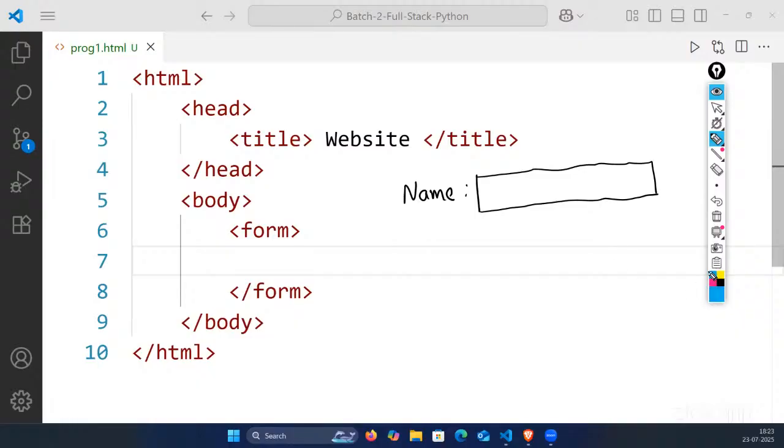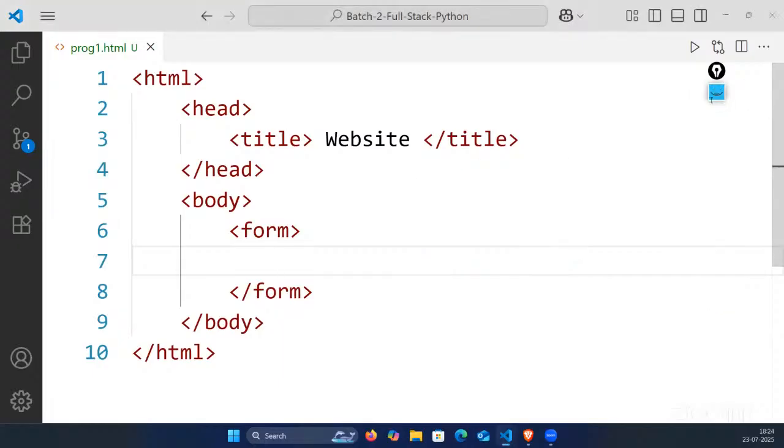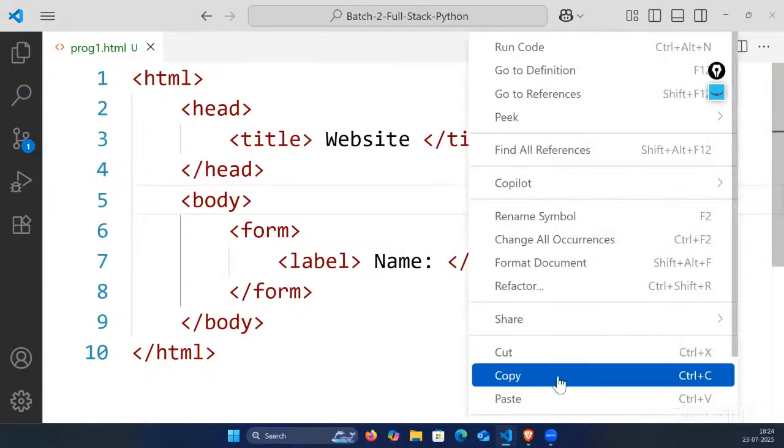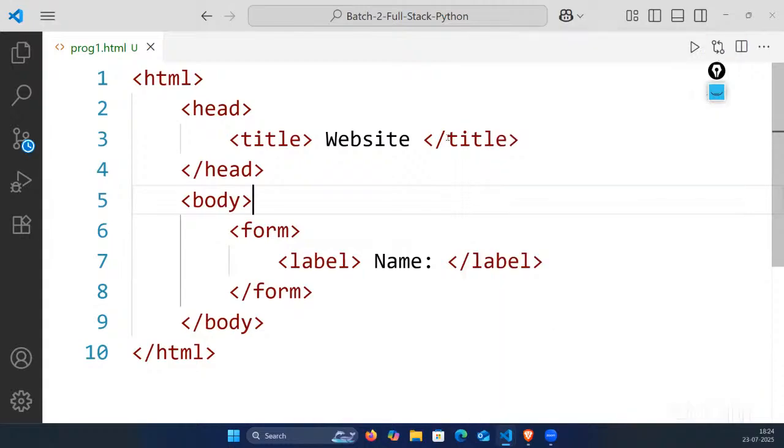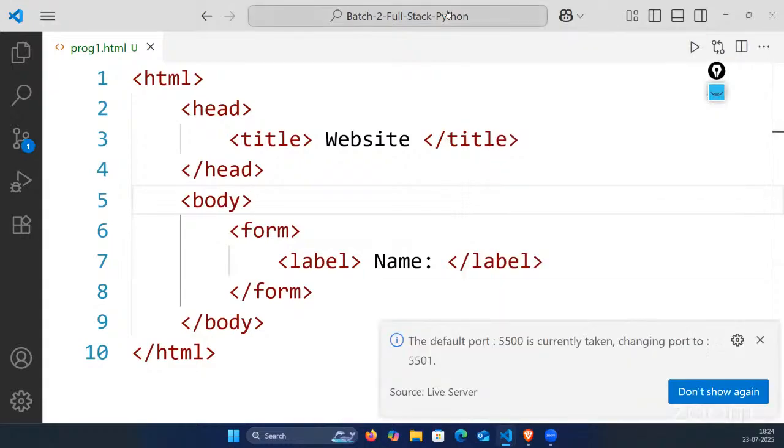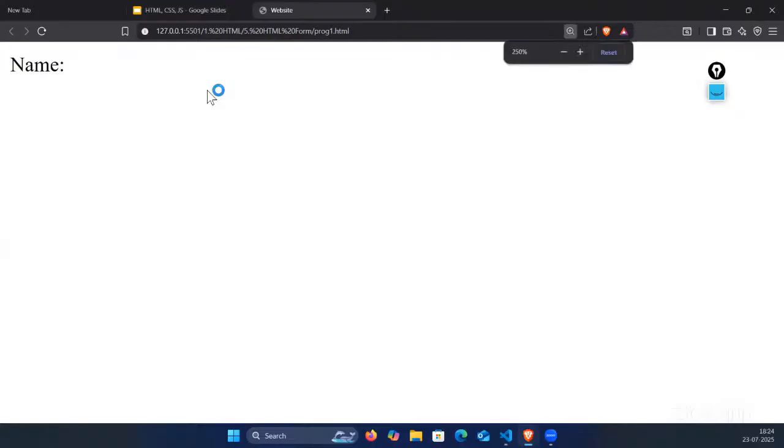So this is your label. This is called your label, and this is called your input, right? Okay. So now let's start writing here. First I will say here label, and I will give a name as name. I will put the name here, right? Let us first see. We'll go step by step. Okay. So we got here.